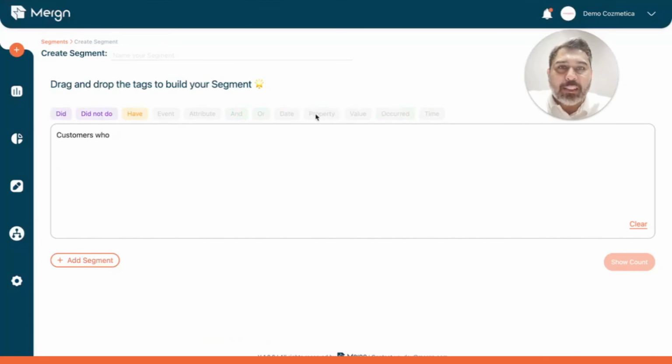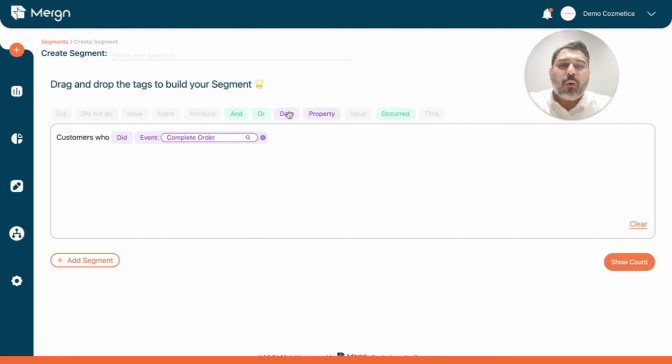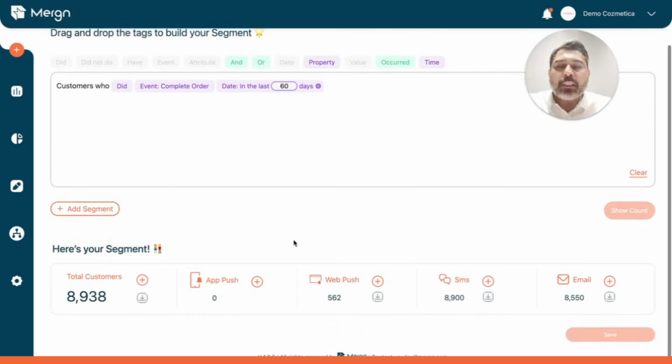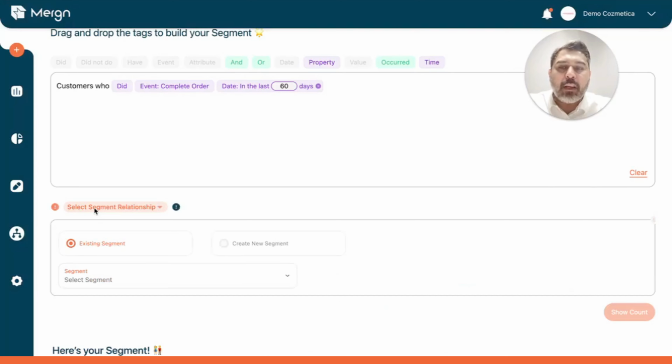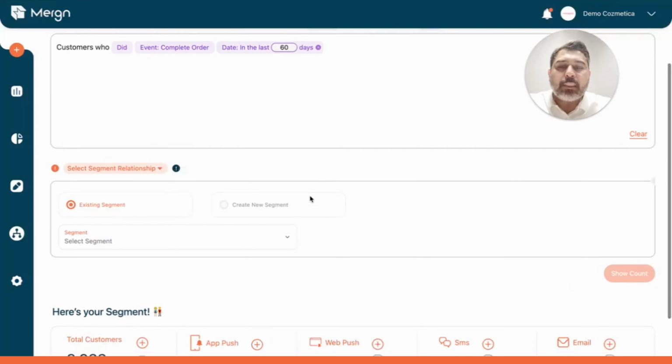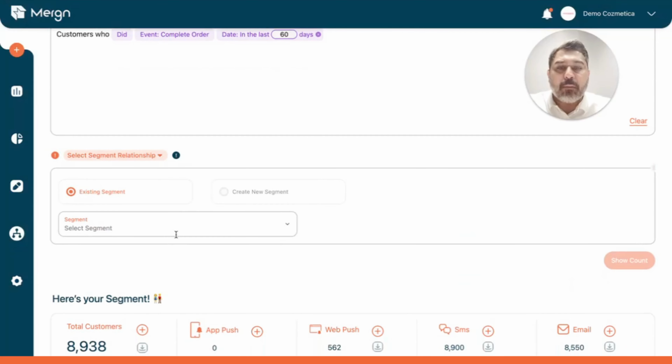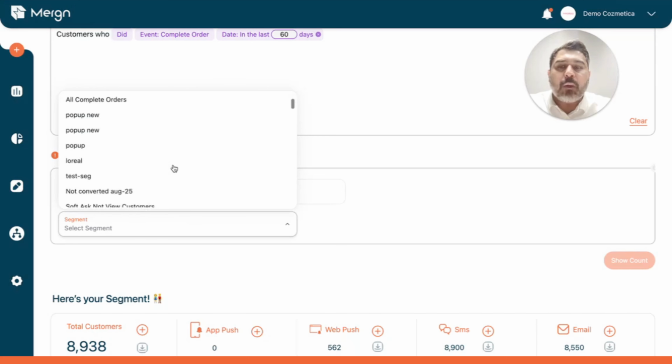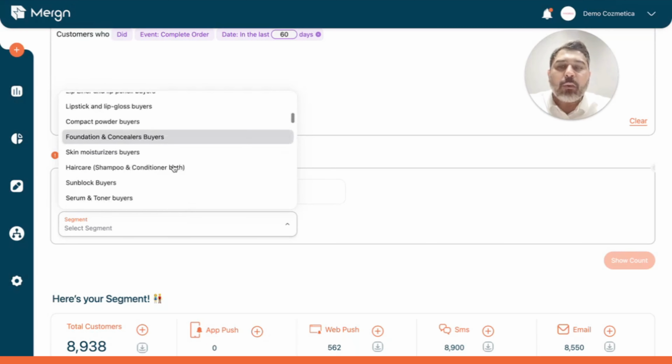In addition to using these styles, there are certain additional features which can enable you to build better segments. So what I can do is, let's just suppose I've built a segment of customers who've completed an order in the last 60 days, right? So the total number of customers is about 9,000 customers who have placed an order with us in the last 60 days. However, I have the capability here which says add segment. So what I can do is use all the segments which I have created before. I can use any of those segments.